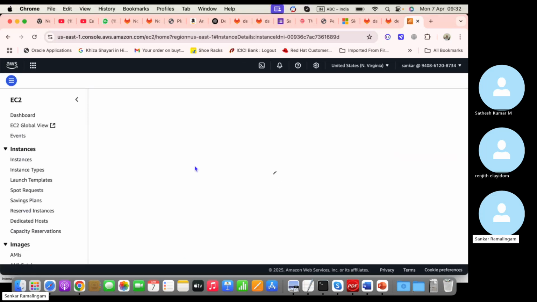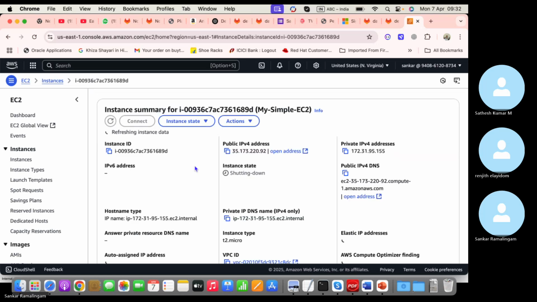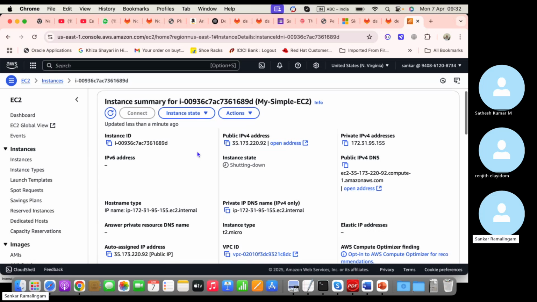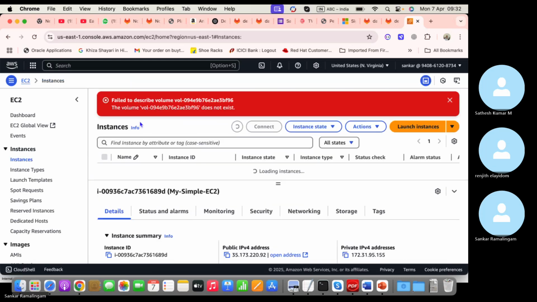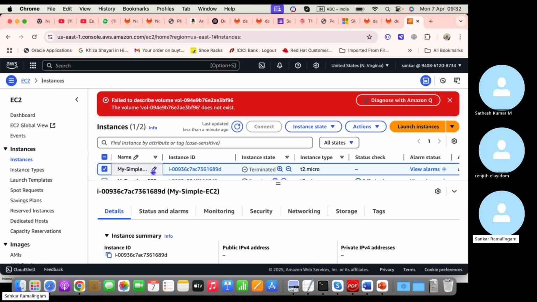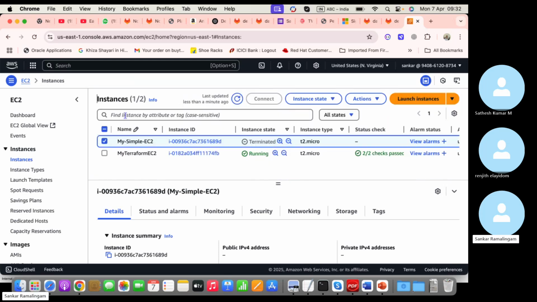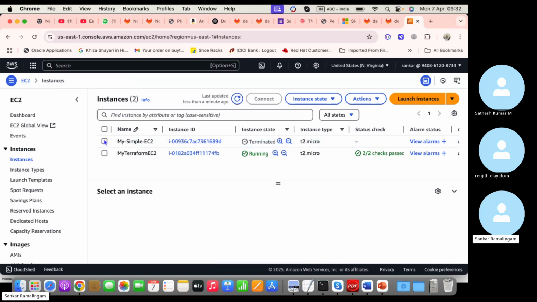Should not. Yeah, I just did a refresh. So what is it showing? Shutting down. You can see the instance status shutting down. If you go to instances, say my simple EC2 is terminated. Clear? Yes, yes.